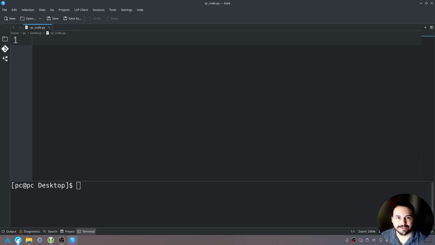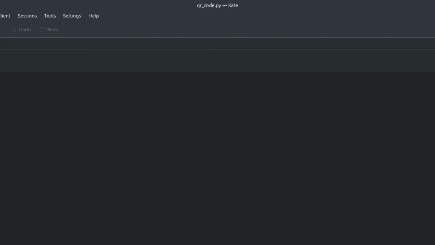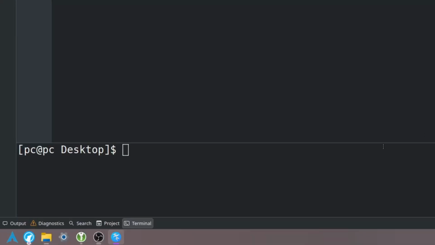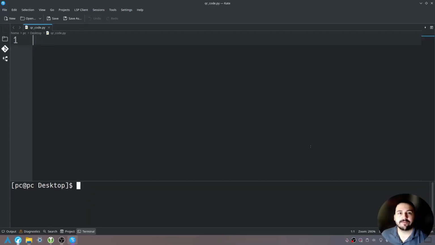My name is Taylor and today I'm going to teach you how to generate a QR code using Python. So first what we want to do is open up our favorite text editor. I'm going to be using Kate today and I have my terminal down below. What we want to do first is create a virtual environment for our Python program.